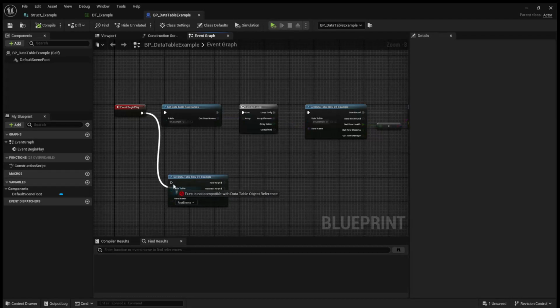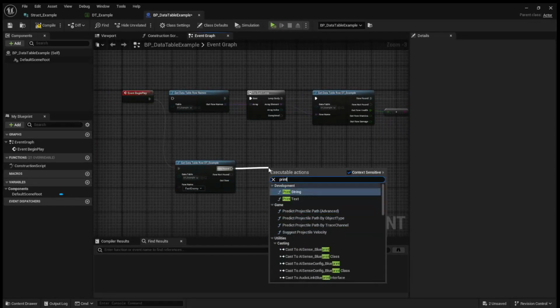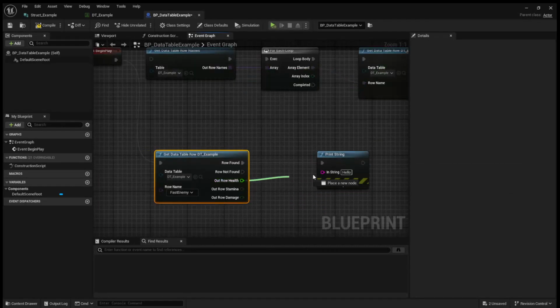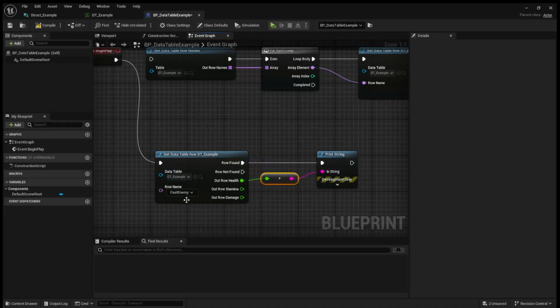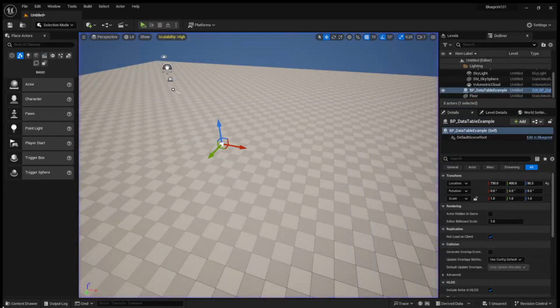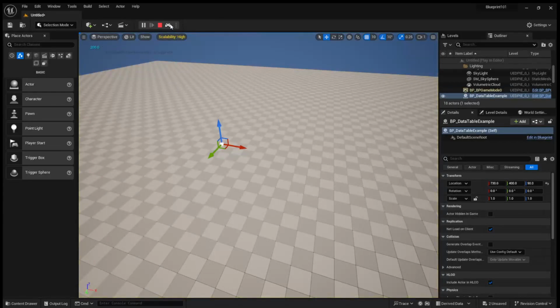Now, if we come down here, we can also add a Print String, and we will split the struct pin and print out health again. And we should get 50 because we're specifically looking for fast enemy. So now when we run it, we get 50 because we looked at the fast enemy. If we come back and select our tank enemy, it will now be 200, just like so.